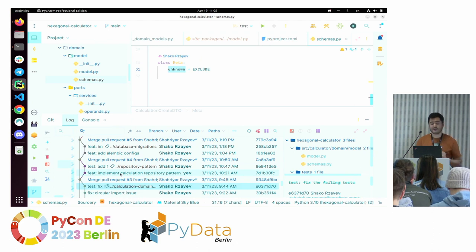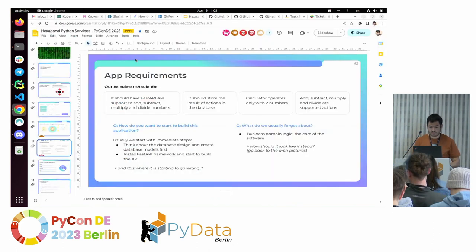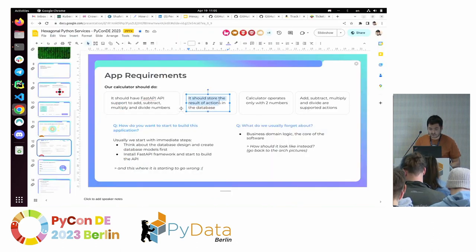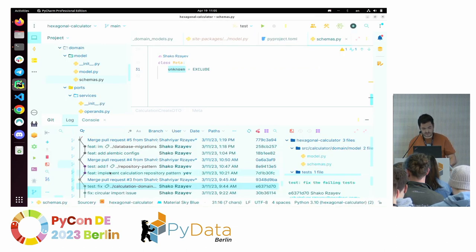Yes, and now we are done with these requirements. It should store the result of the actions. We have defined what is the result and what is the action. It's a calculation domain model, and this is a tiny part in the database. We love it, and we are going to implement it right now. But we are going to abstract away the database implementation using the repository pattern. Let's just go through it. Implement calculation repository pattern.